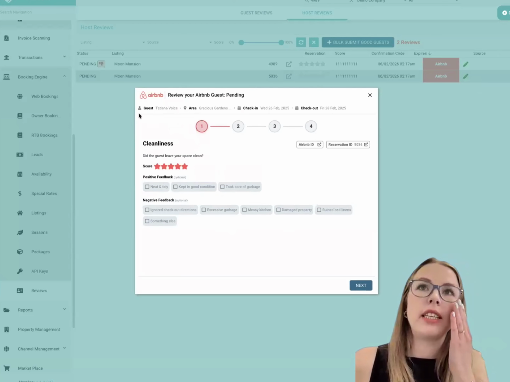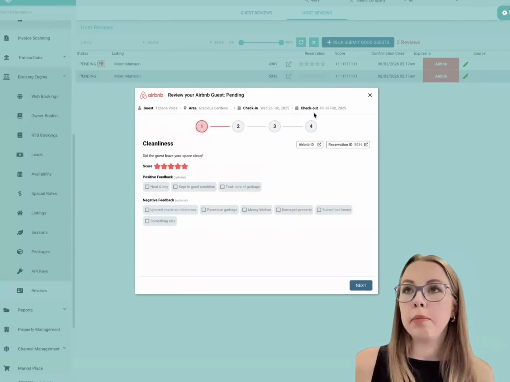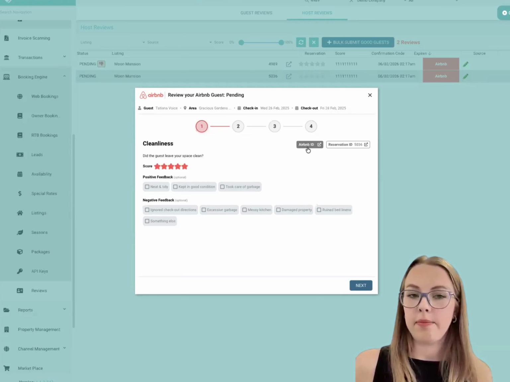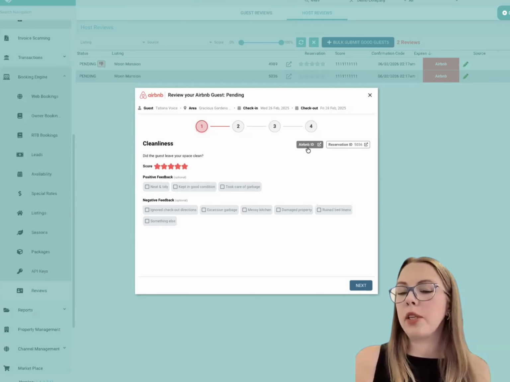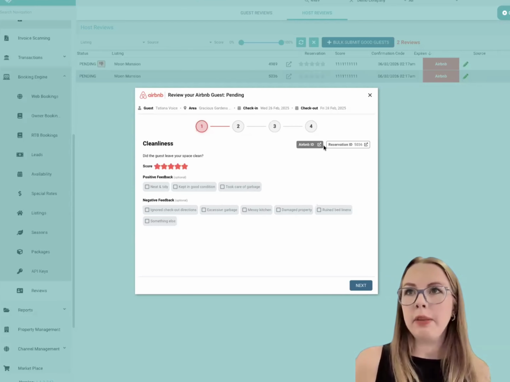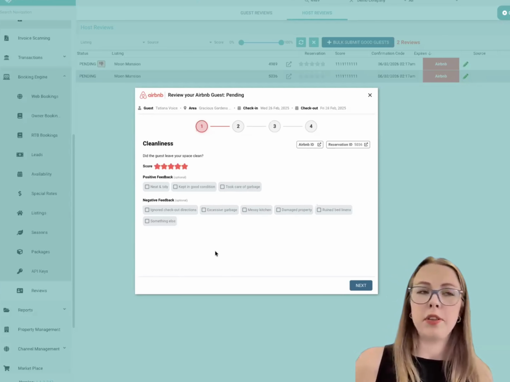In here, you'll see the guest details up the top and some quick links to their reservation. Now, because it's our demo account, we don't actually have a link to an Airbnb reservation, but yours would take you to your Airbnb profile. And this would take you to the Homehero reservation, in case you need to check anything there before you review them.